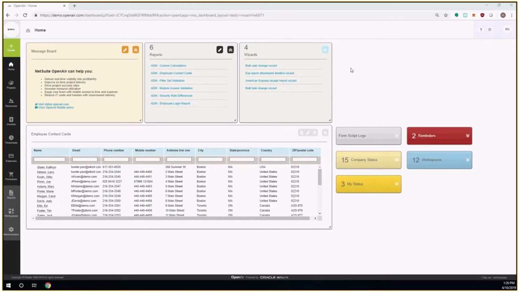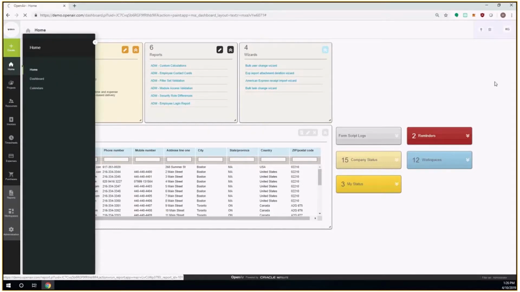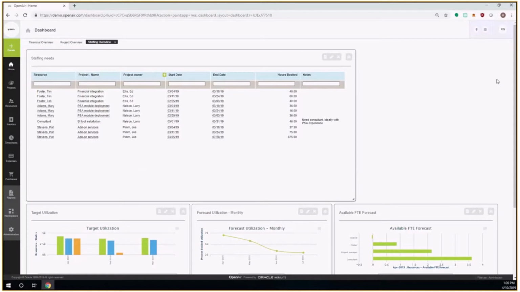The first place I'm going to go to is my home dashboard. To do so, I'm going to click the Home button and go to the Dashboard section. Dashboards are configurable spaces that can contain a series of reports or charts that highlight either key performance indicators or other information that help facilitate users' day-to-day responsibilities. You'll notice the first portlet I have set up highlights all of the staffing needs across my company. I can see who's being requested, for which project, by whom, between what dates, for how many hours, as well as review any notes that the requester entered in order to help facilitate their staffing request.